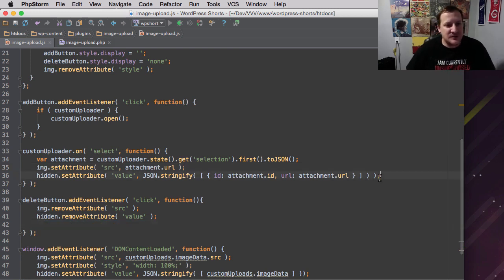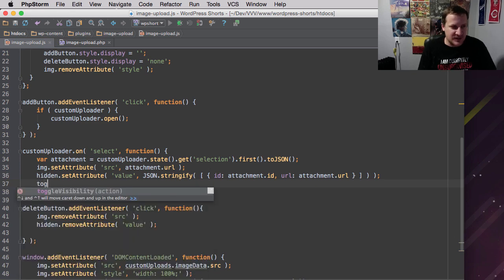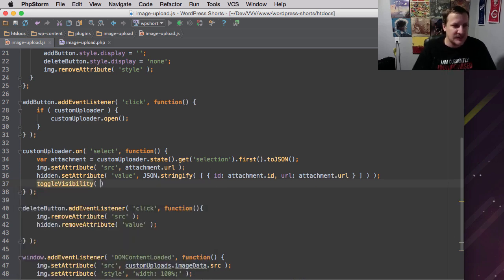And the way we're going to do this is we're going to call this function. So we'll just call toggle visibility. And since this is the add part, we're going to go add. And then down here, we're going to go toggle visibility. This is going to be the delete because we're deleting the image.